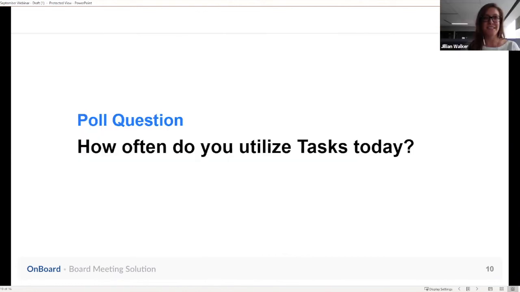A second poll question here, and we're going to ask, how often does your team utilize tasks today? And it looks like we have that now up and going. Awesome. And it looks like some of you do have tasks, which is awesome. So it looks like the majority of people are saying that they are currently not using tasks. Some are using it very little, and we have a few that are just using it often.